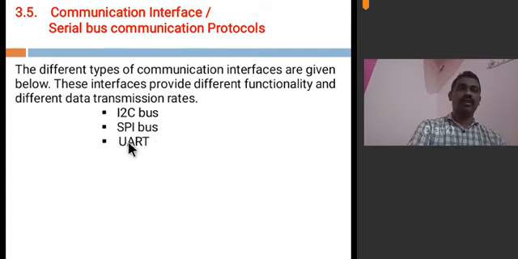Next, UART, Universal Asynchronous Receiver Transmitter. This is an asynchronous communication protocol which is used for communicating from one system to another system for longer distances. And this is also a serial communication protocol. With the help of UART communication, you can transfer data for longer distances.